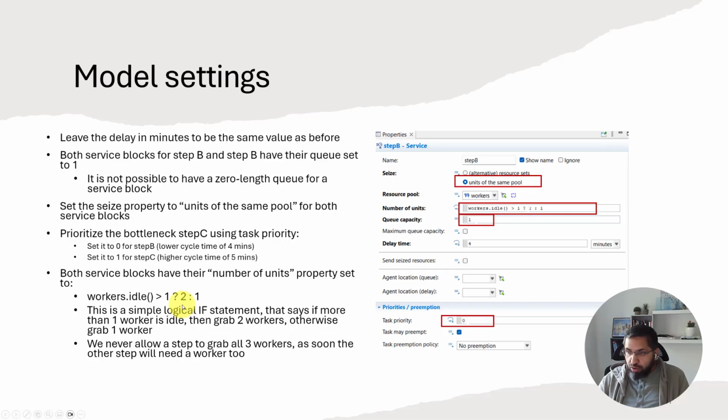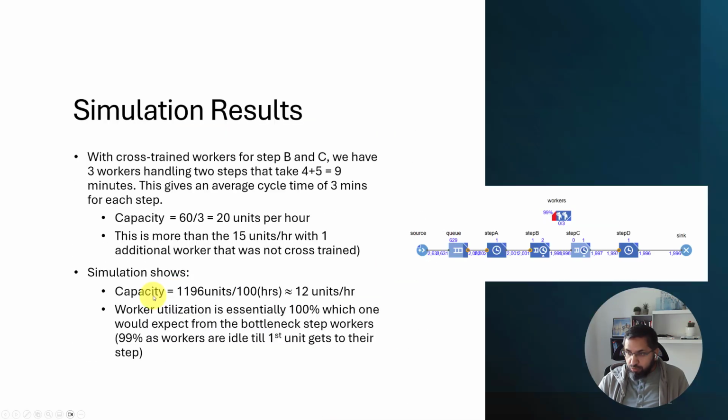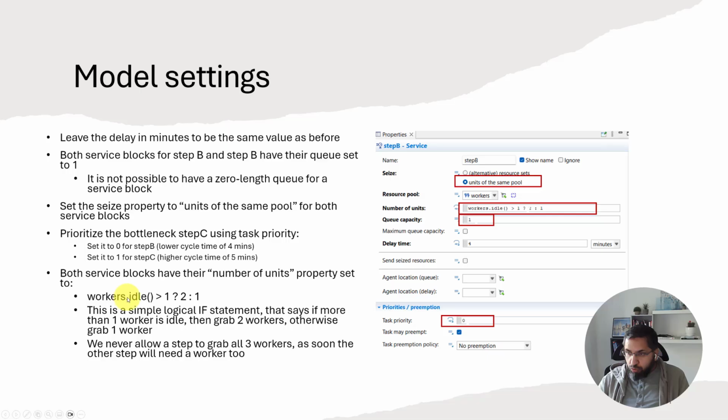The question mark, this is this statement right here. Workers are idle. And then you have this open parentheses, close parentheses, greater than 1, then a question mark. Then you get the number 2. So a little bit erased here, unfortunately, but it's 2. You can see right here is 2, colon 1.